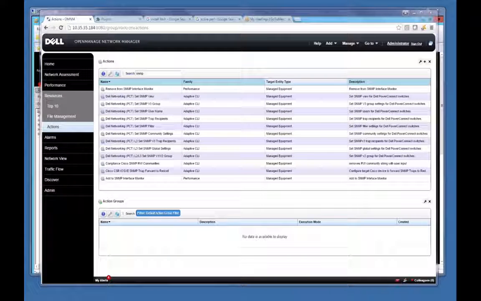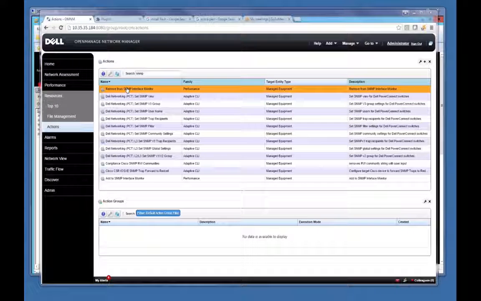Okay, in this next segment, we're going to talk about Perl. Perl is another third-party application that is required by OMNM, and frequently, if you do not have Perl installed, this could be a potential issue for customers post-installation. And so let me just show you why that might be a problem.